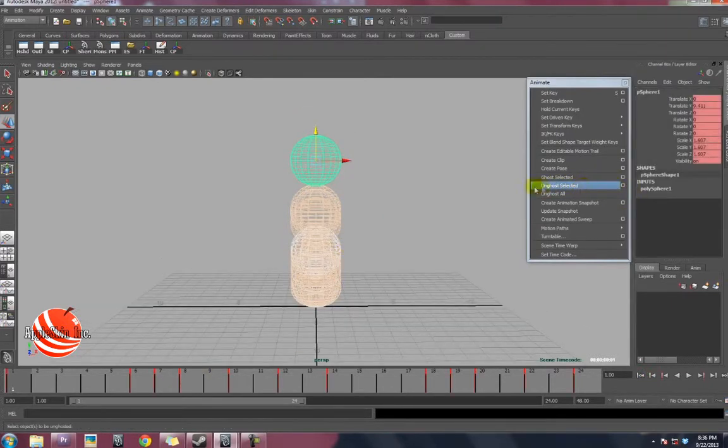Alright, Unghost will unghost whatever geometry is in there. And Unghost All is basically for when you have a lot of other animation going on in the scene and a lot of ghosting going on in the scene. Just go ahead and click that and it'll remove it.